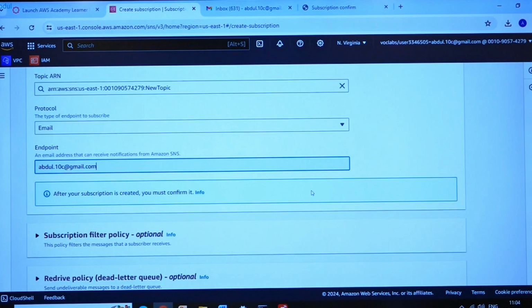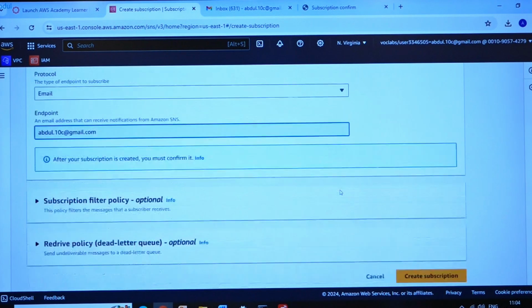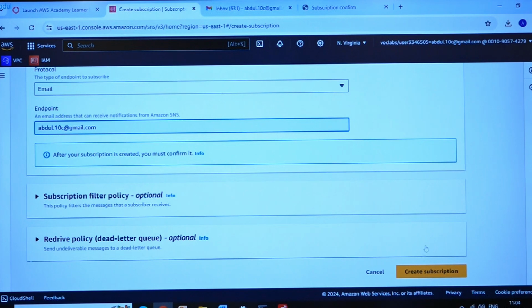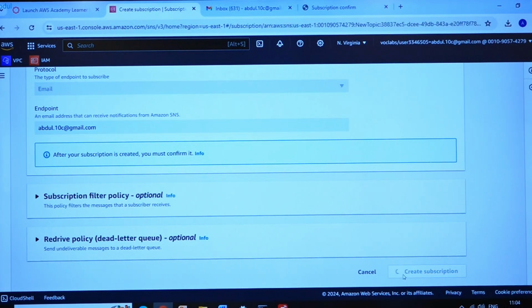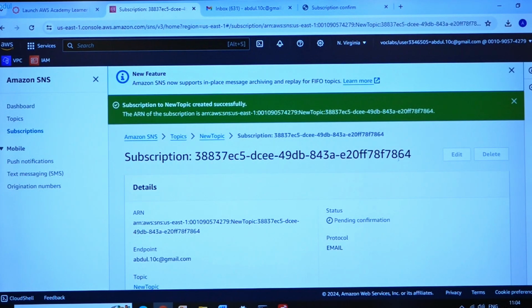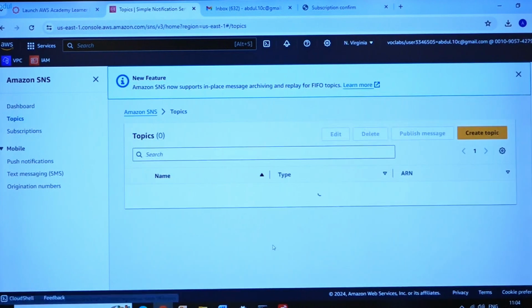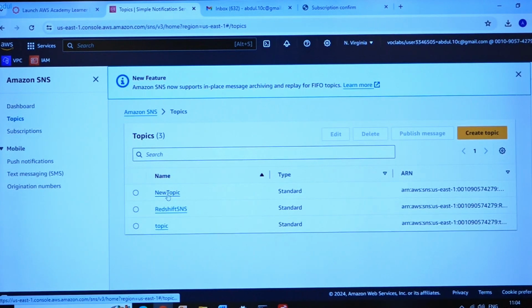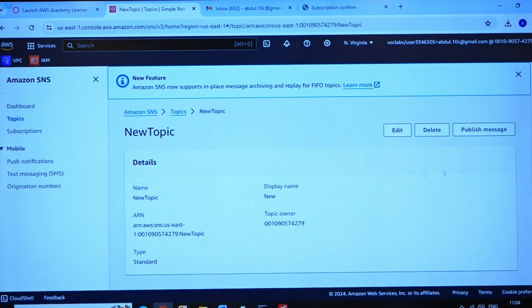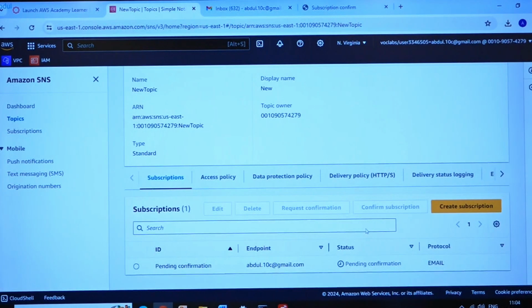So, I say abdul.10c@gmail.com. I want to send an email or a notification to this mail ID, so it is asking for the mail ID. Once this is done, I say create subscription. Now, this mail ID is subscribed. Now, this is ready. Once this is done, when I go to my topics, my topic whichever it is, new, the subscription is done.